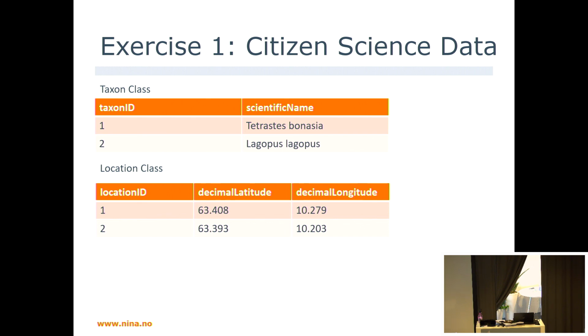And then again, we have some location information in the data, and in that location, we have a decimal latitude and decimal longitude. So we look through our Darwin Core classes, and we just try to see how much of that is described by these different sort of tables. And so that's sort of how I structured the citizen science data.